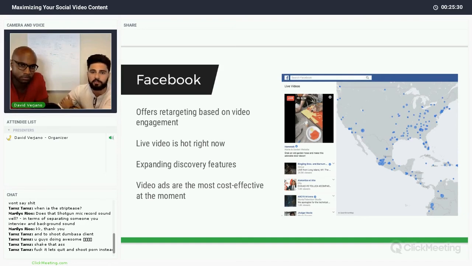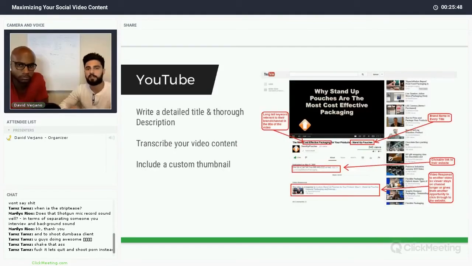And then last but not least, video ads are the most cost-effective on Facebook. You're getting cents per view, something that's almost unheard of in this industry before social came about. So just keep that in mind. If you're going to push out ads on Facebook, maybe convert it to a video or use a video instead of just static. And I'll let John go into the YouTube stuff.